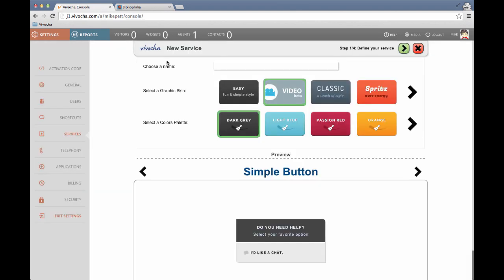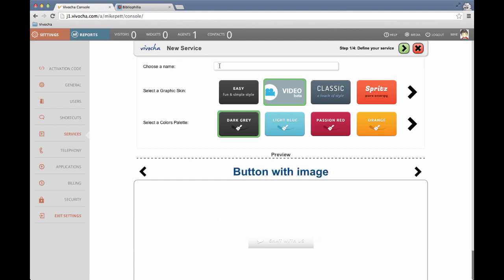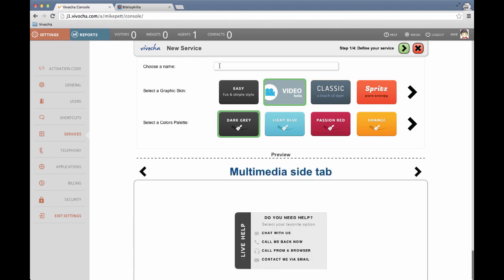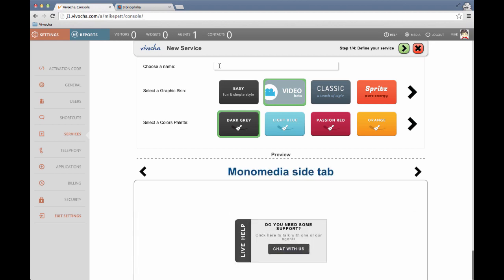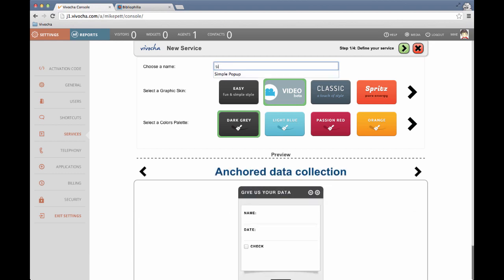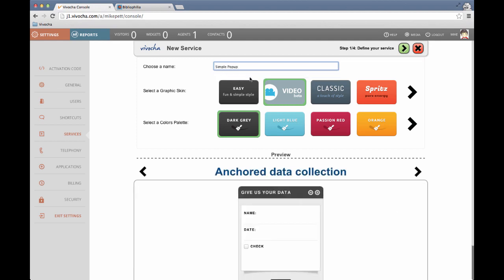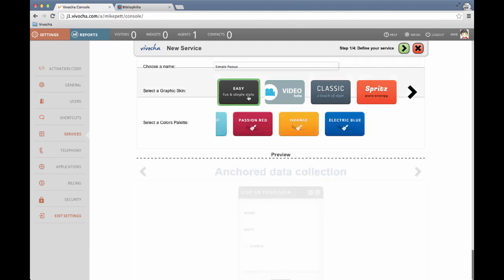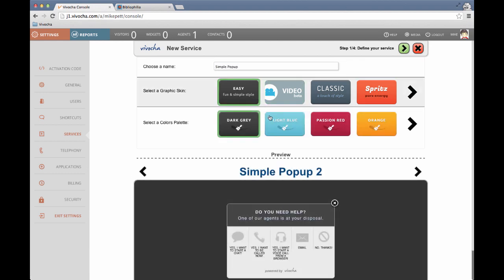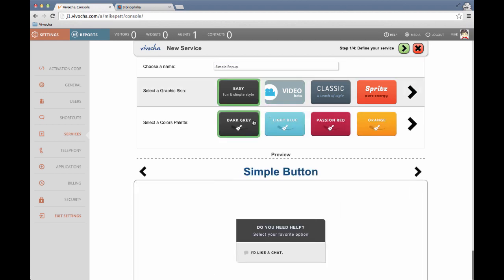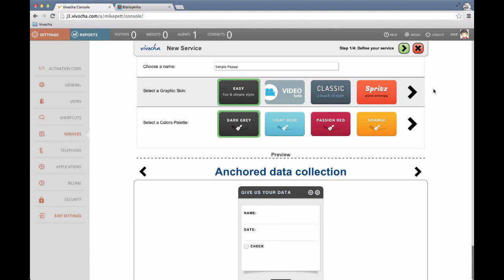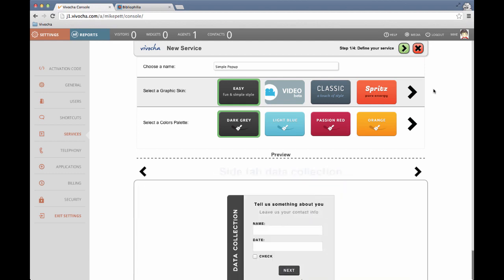In the first step of the Web Foundry, you can choose the name of your service, select a graphic skin, and also the color of the service. As a name, I'm going to put Simple Pop-Up. For the graphic skin, I will choose Easy, Fun and Simple Style, and the color I will leave dark gray. You can see a preview of the options you've selected in the bottom section of the page. Click on the green arrow to go to the second step.